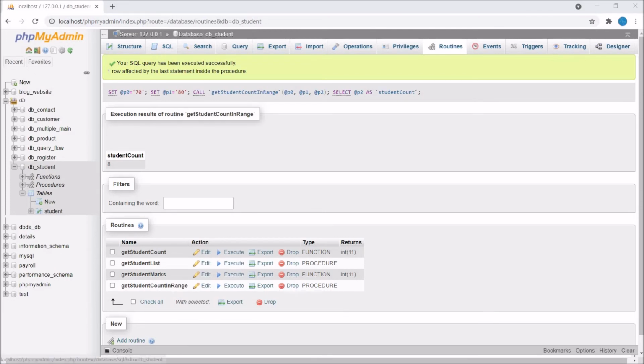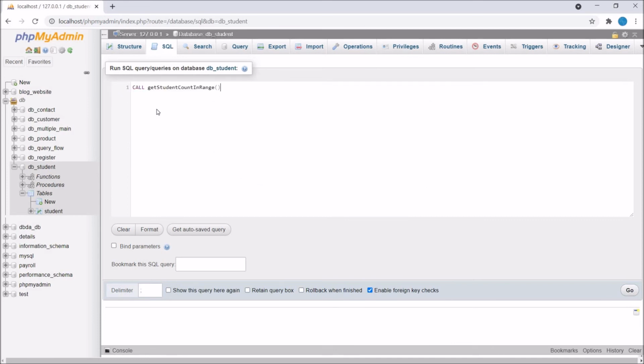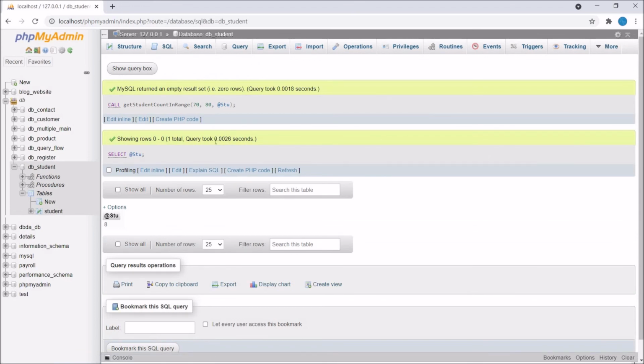Now how to call it using a query without parameters. Firstly write call, the procedure name, and inside that pass the in parameters, let's say 70 and 80. After that, the out parameter you need to define like at the rate, and I'm passing stu. So I'm creating a session variable in MySQL with the at the rate sign. After that I'm going to select my session variable, that is at the rate stu. Now execute the query and you can see the output, it's also giving 8 as output. That's how you can create a stored procedure with an out parameter.